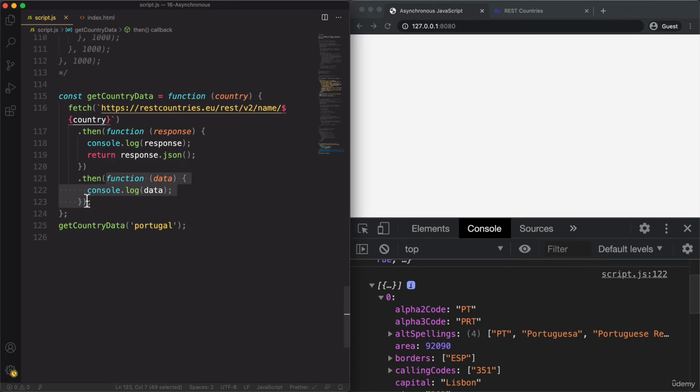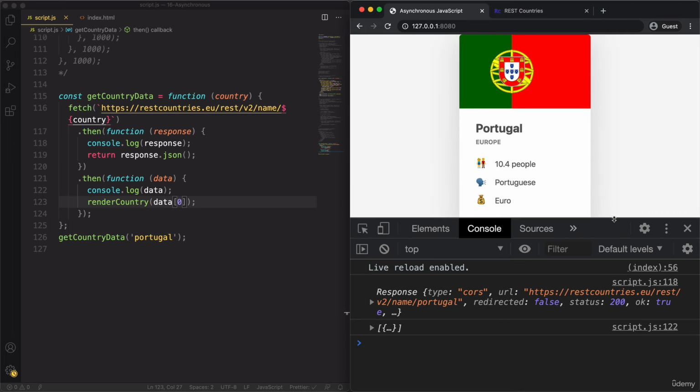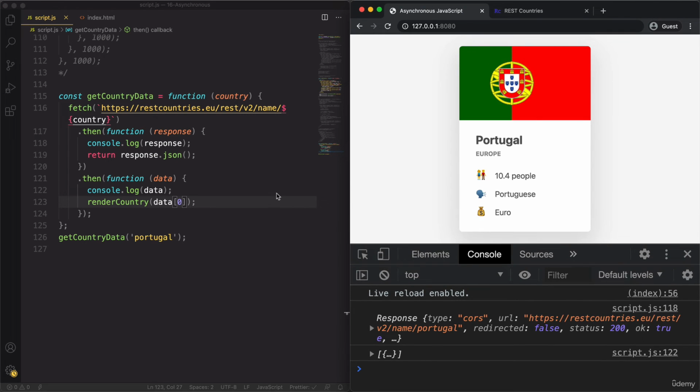And so then again, we have a callback. And this time we get access to the data because the resolved value of this promise here is going to be the data itself. So basically the data that we're looking for, which is then this one here, right? And so now all we have to do is render country of data 0. Okay. And so here it is. So we just did the same thing as before, but using promises.